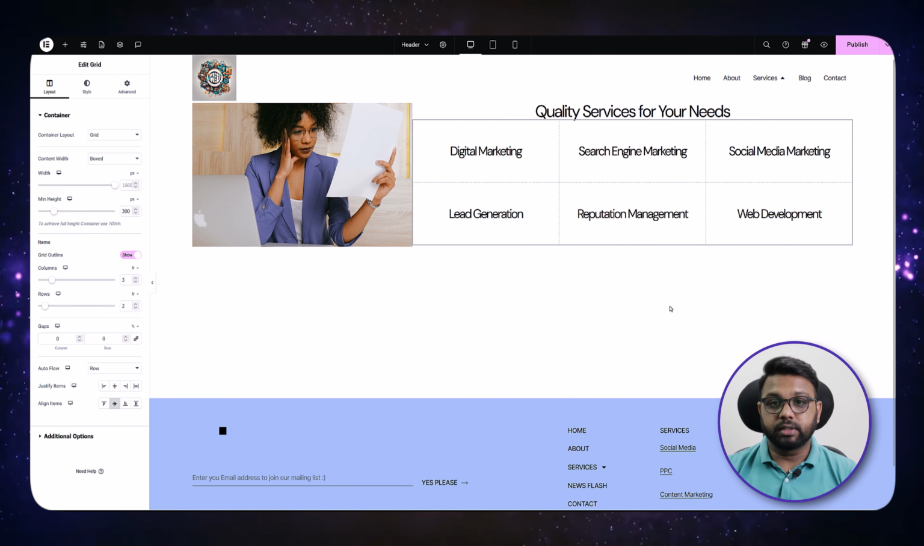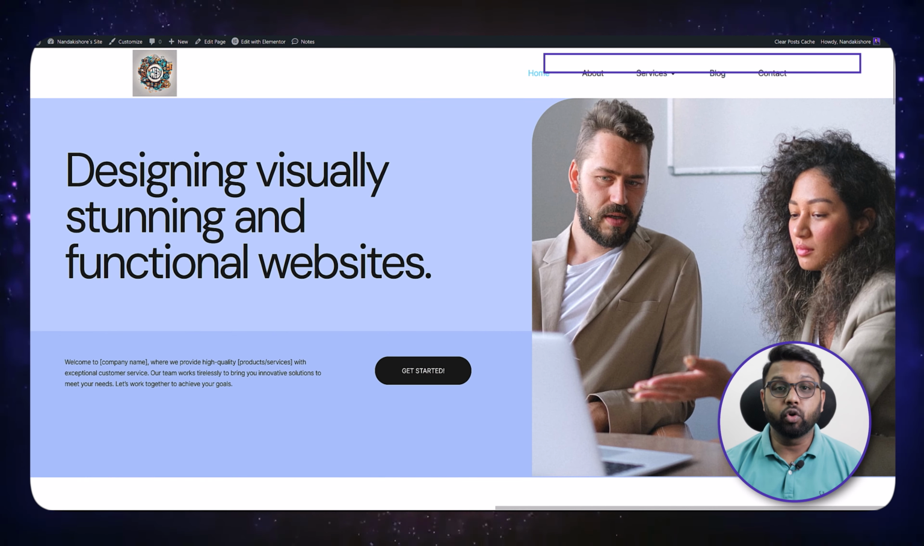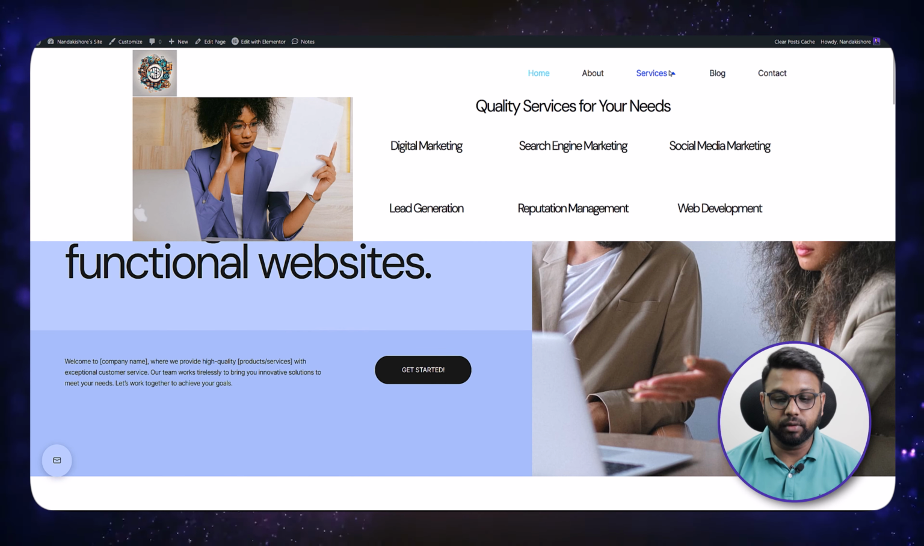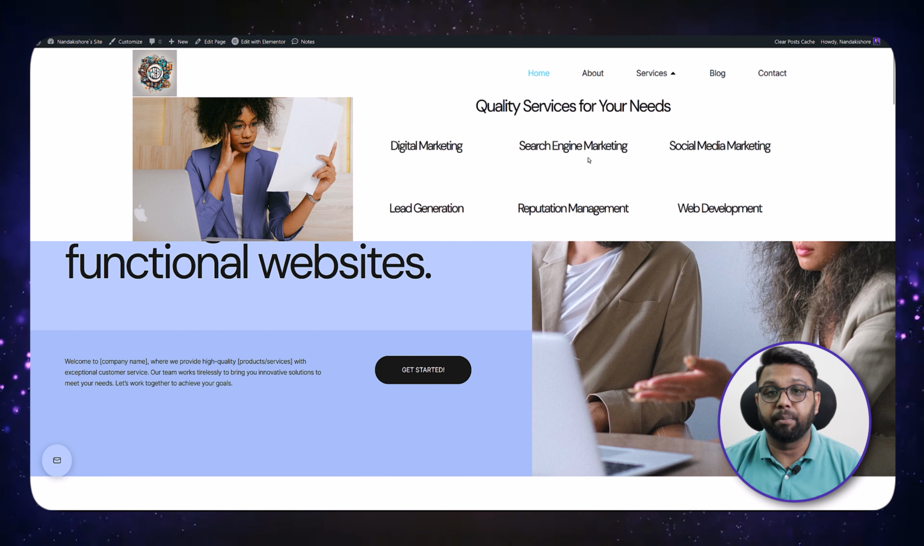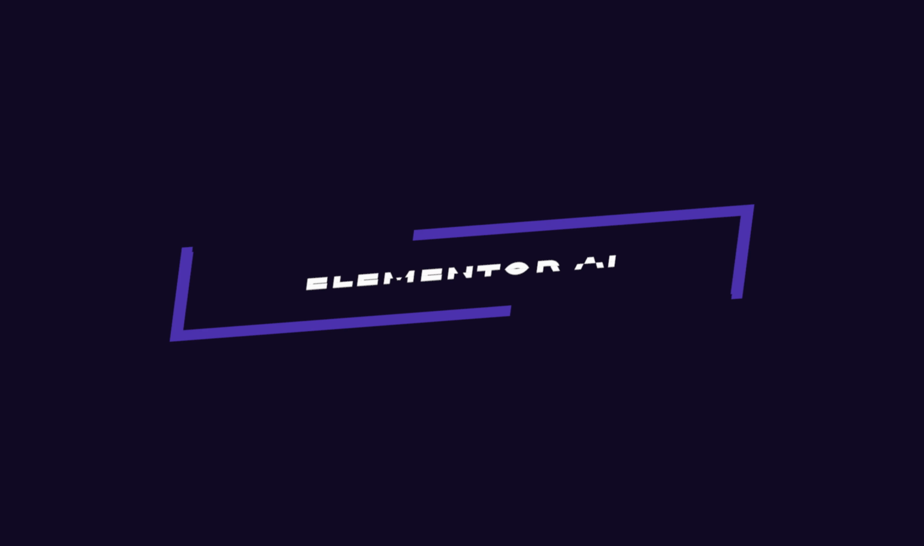Guys, once you are done with this, click publish now. And I'll show you how that looks. Go to the home page, and if you hover on the services, there we go, we have the mega menu. Cool, right? I suggest you try experimenting with this amazing feature from Elementor and create an excellent mega menu.